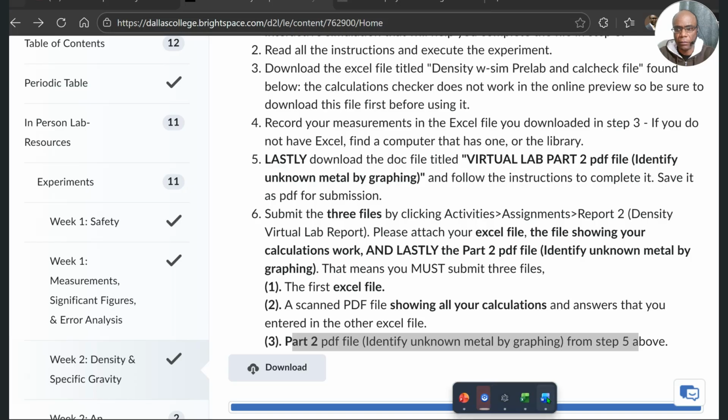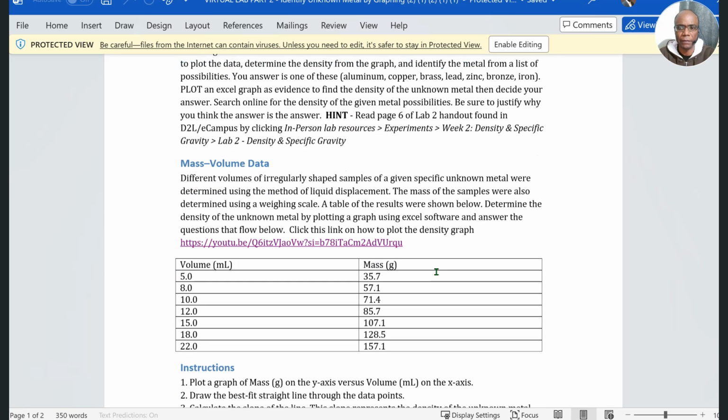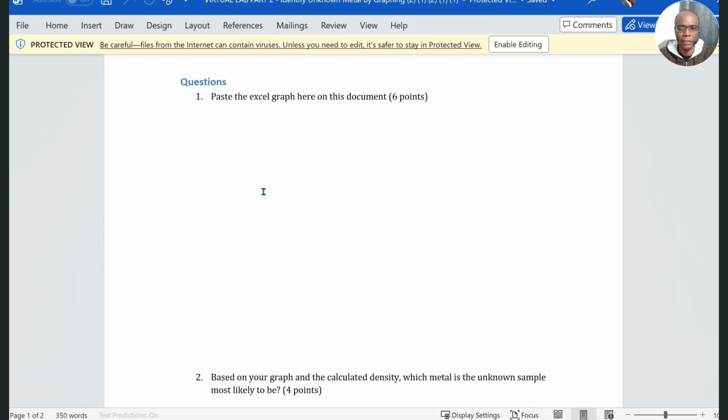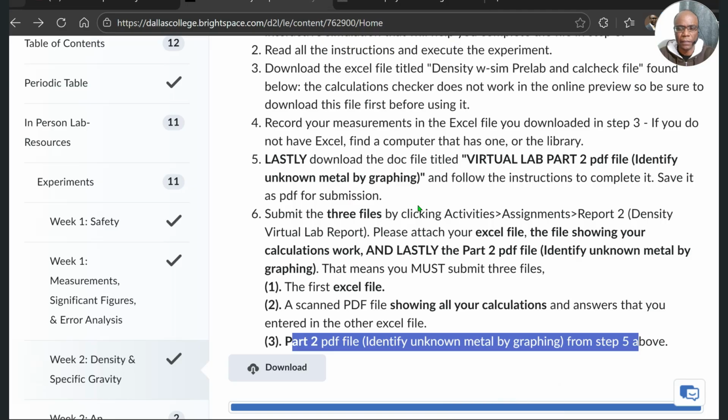So this Word document, you will have to save it. This one, you have to save it as a PDF. The virtual density lab part 2, you'll save it as a PDF after you've answered question 1 and question 2. So there are 3 things that you'll be submitting for this virtual lab.